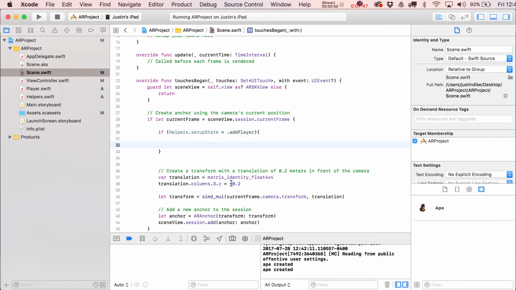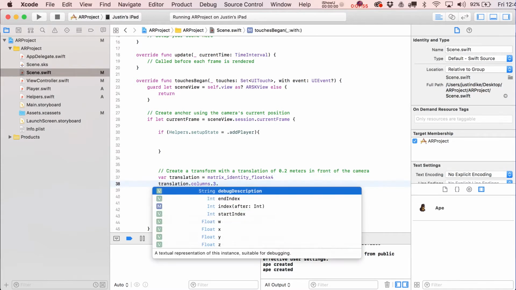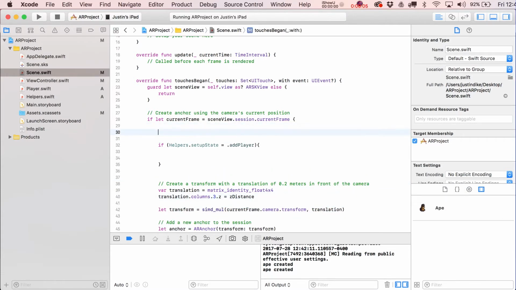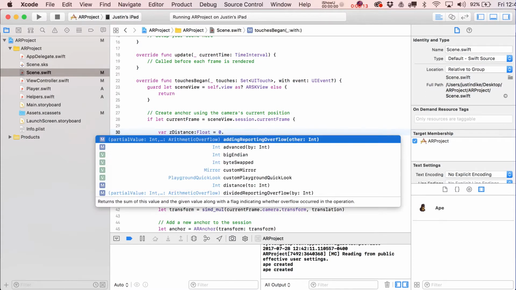Then we might want to make the translation a little bit different, right? So we could say, and this is going to be a float value if I remember right. If you want to check that, you could always just go in here and write .z. See, it says float. Okay, perfect. So let's put in here zDistance. We'll say var zDistance. It's going to be a Float type. This is going to equal, let's give it a default.